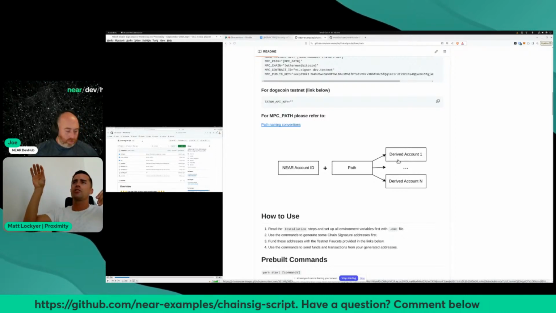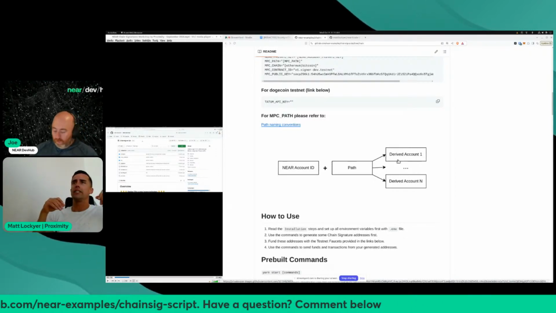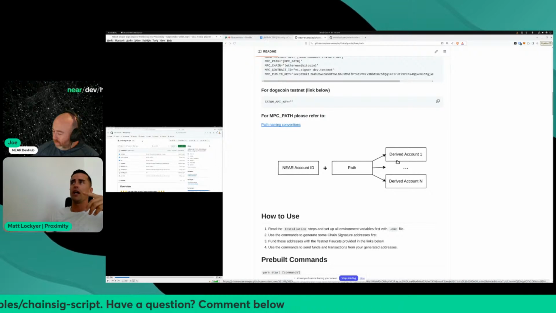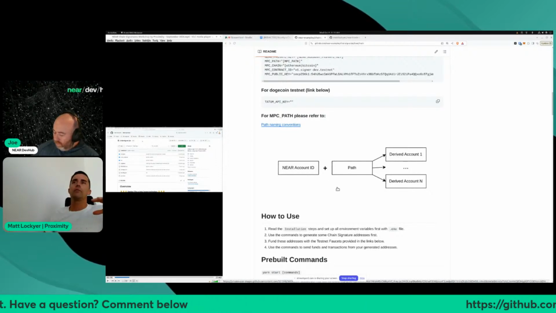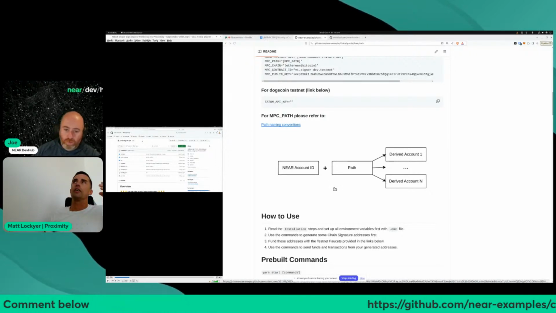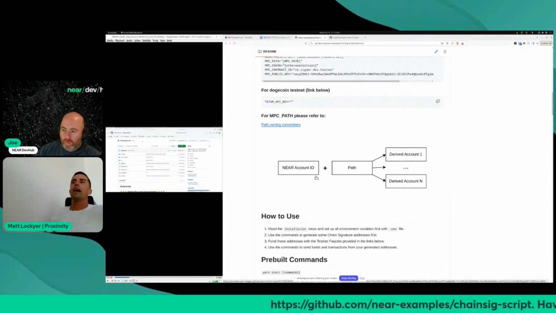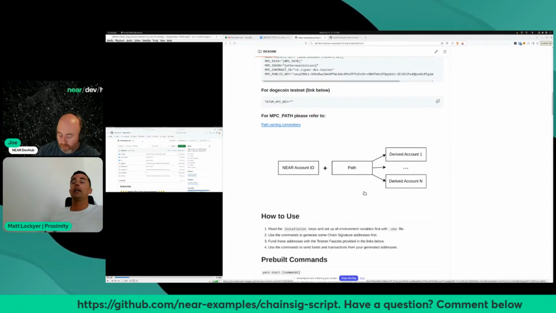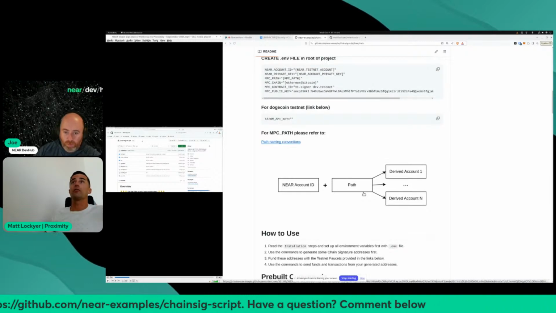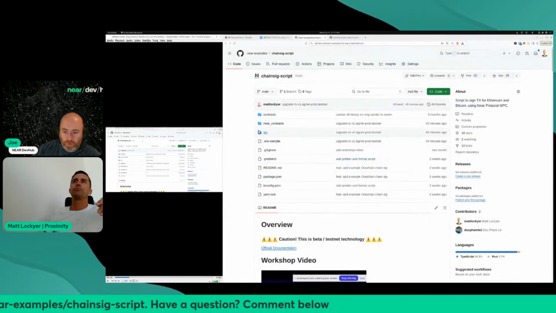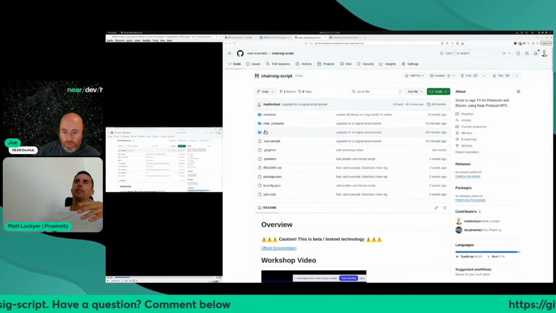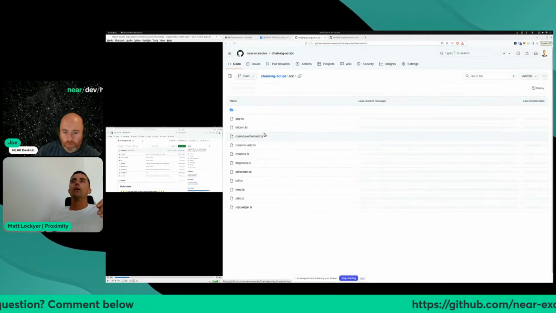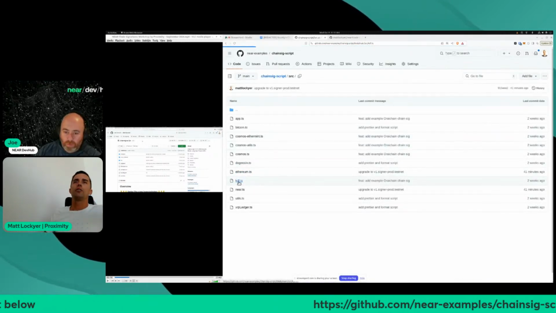You pass in a hash and a path, and you basically get a signature for your derived account. Now, a lot of people are thinking, okay, how do I actually know what my derived account is going to be ahead of time? How do I actually generate that? Well, in this repo and in another example repo I'll talk about in a sec, we have a file called KDF.